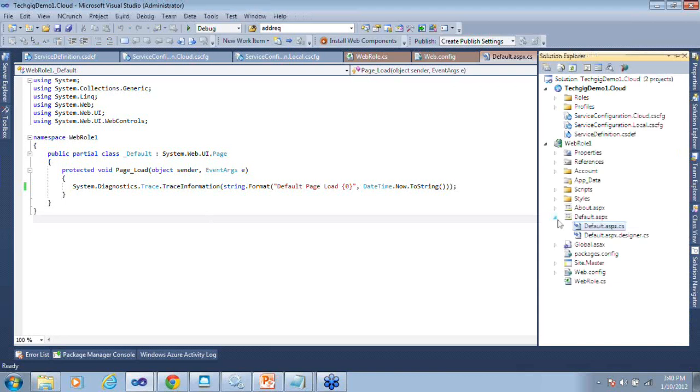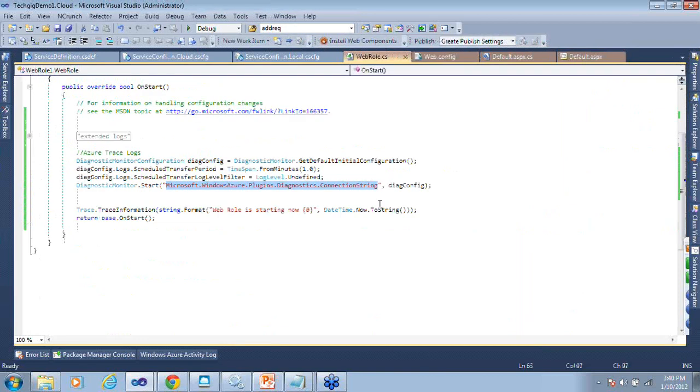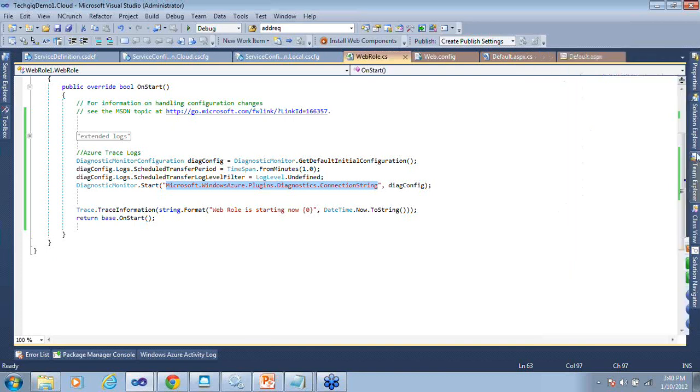Now, if you come back here in the web role, here we are saying that we have to use this connection string. This connection string is for Windows Azure table storage. And we are configuring this connection string in our service configuration file. So when I'm running in local, I'm saying use development storage. And when I run it in cloud, I'm saying use this specific account, which I'll just explain to you.